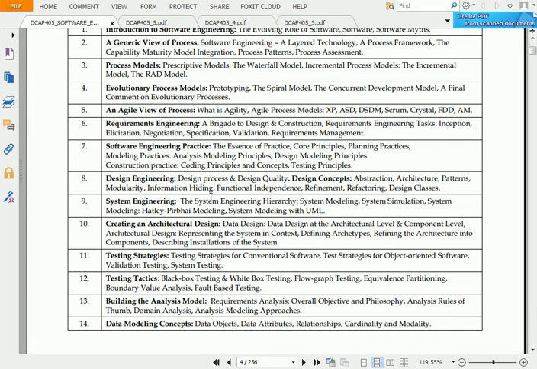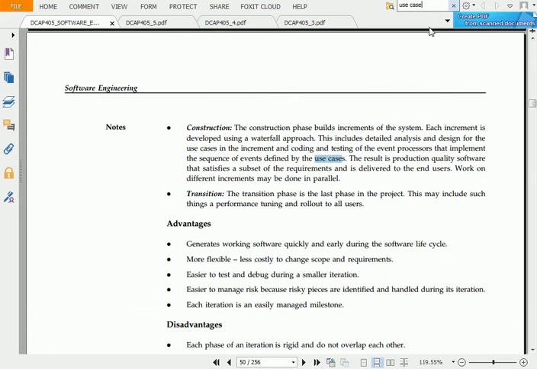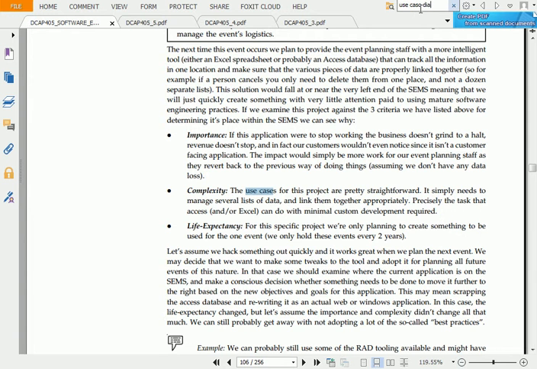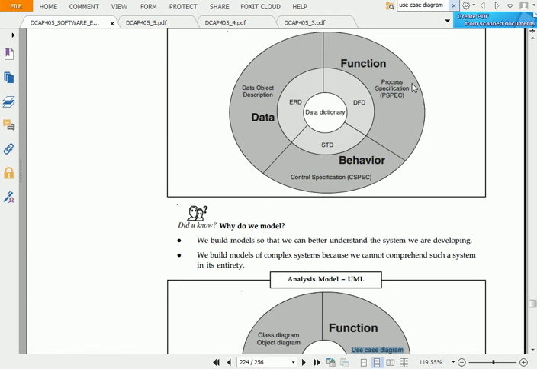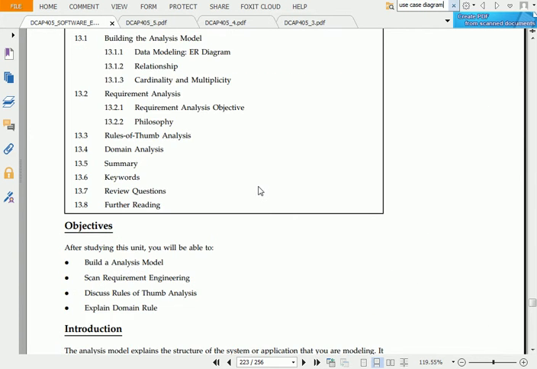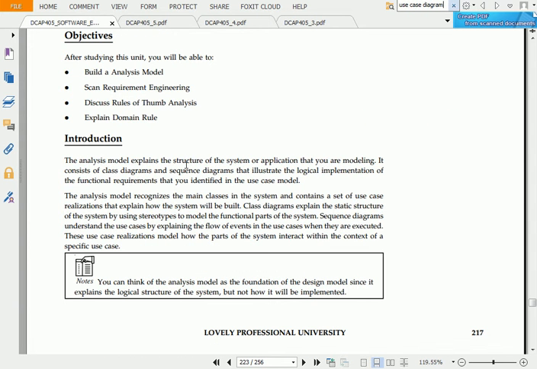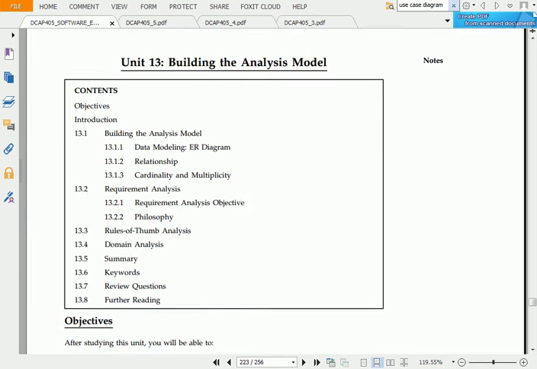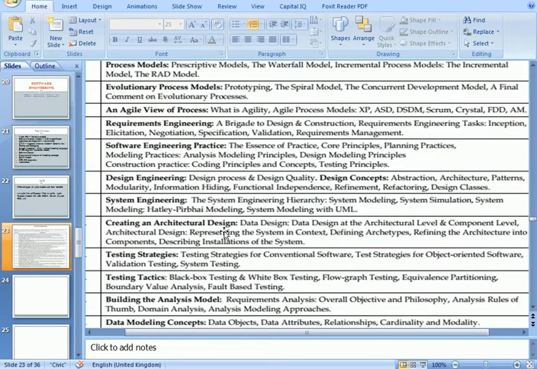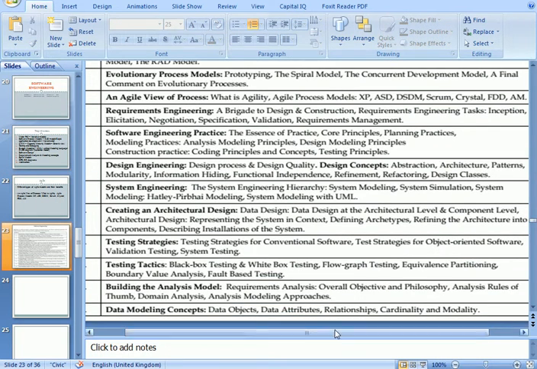So it comes from the system engineering model, system modeling, system simulation. So let's search here. So here we go. So building the analysis model. Analysis model explains the structure of system or application that you are modeling. So analysis, it's one of the last chapters here. If you look here, after testing, it's building analysis model and then data modeling.